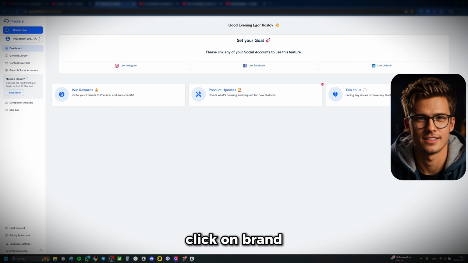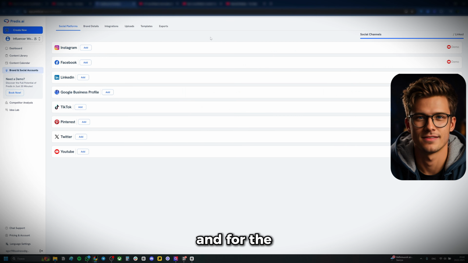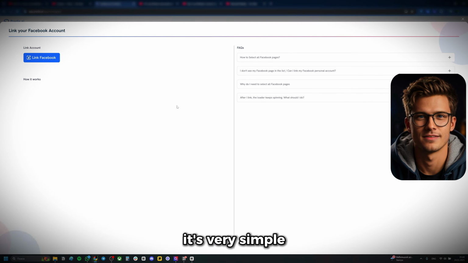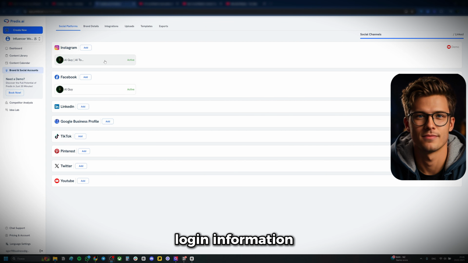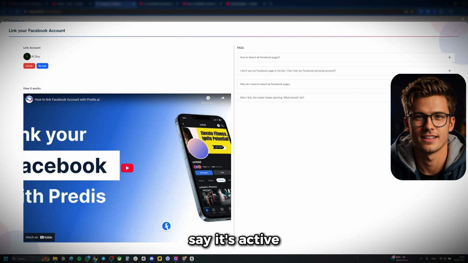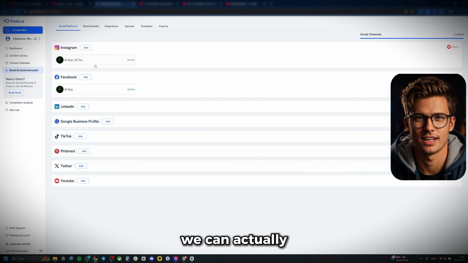On the left side here, click on brand and social accounts. And for the case of demonstration, I'm gonna connect my Facebook and Instagram, because when you connect Instagram, you need to connect Facebook too. So just click on add. It's very simple, and link Facebook. So once you fill out your Facebook and Instagram login information, this is what it's gonna look like. So basically you're gonna see your account and it's gonna say it's active. Once you have it looking like that, we can actually get into the tool.